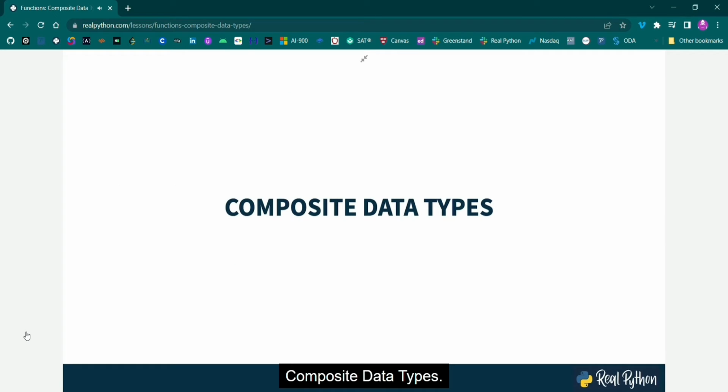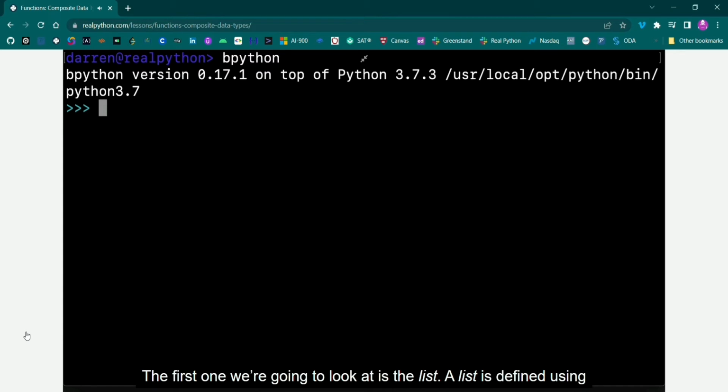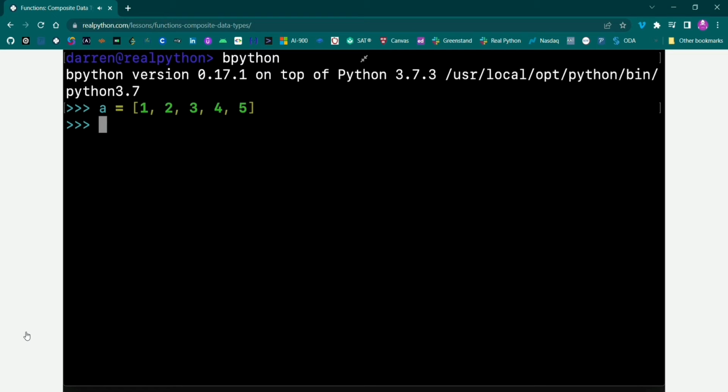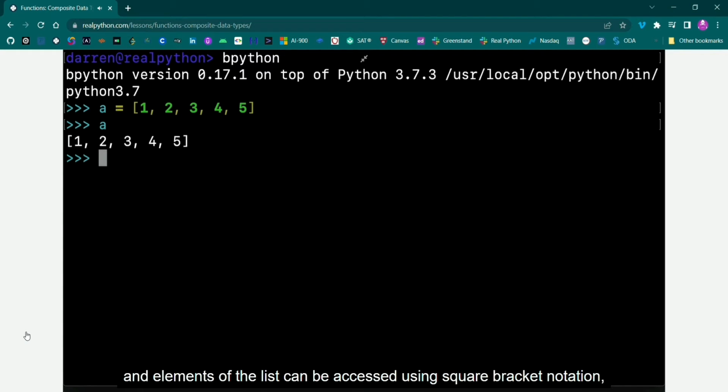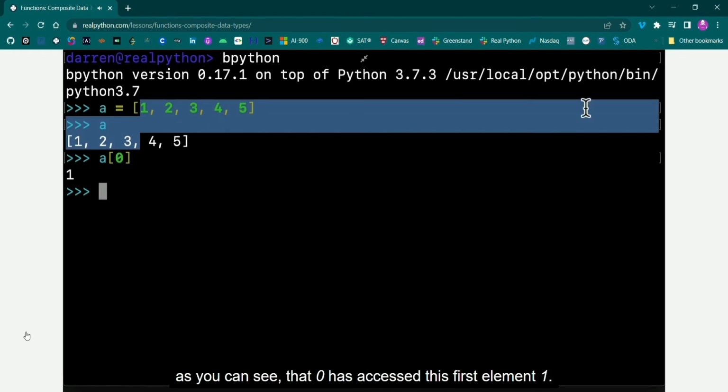Composite data types. Composite data types are made up of other data types. So the first one we're going to look at is the list. A list is defined using square brackets and a series of other values inside it, separated by commas. Once created, it can be printed out, as seen here. And elements of a list can be accessed using square bracket notation, which is 0 indexed. So 0 will access the first element, and as you can see, 0 has accessed this first element, 1.